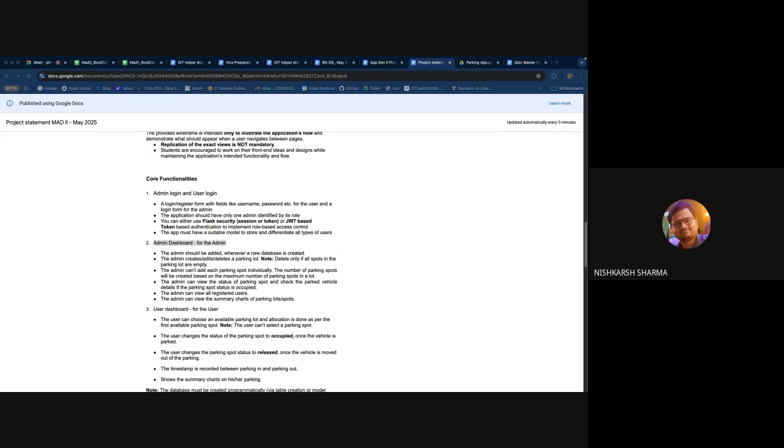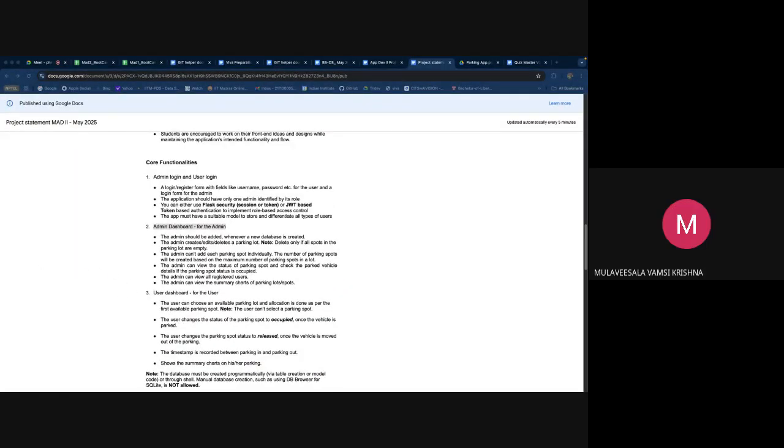The user dashboard will let the user choose an available parking lot and a location. Can the admin block or reserve a slot? No, the admin can't reserve or block a spot, only from the user side. He can see or delete the number of maximum slots which he has created under a lot. So he can manage and modify those sections.